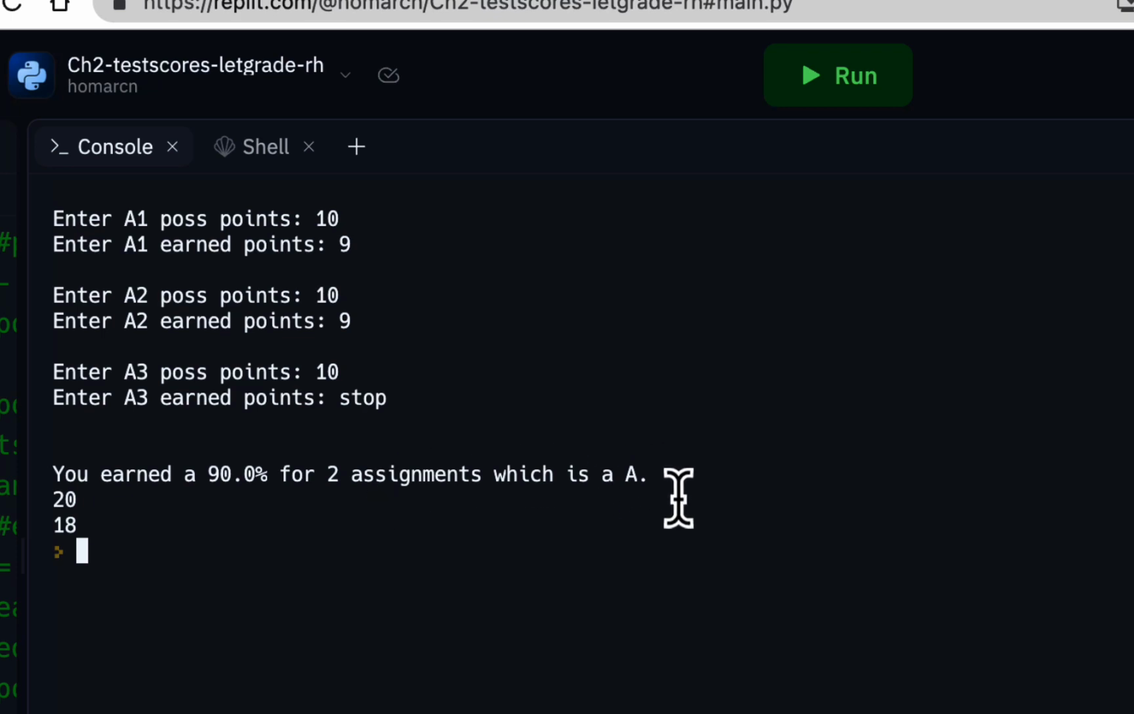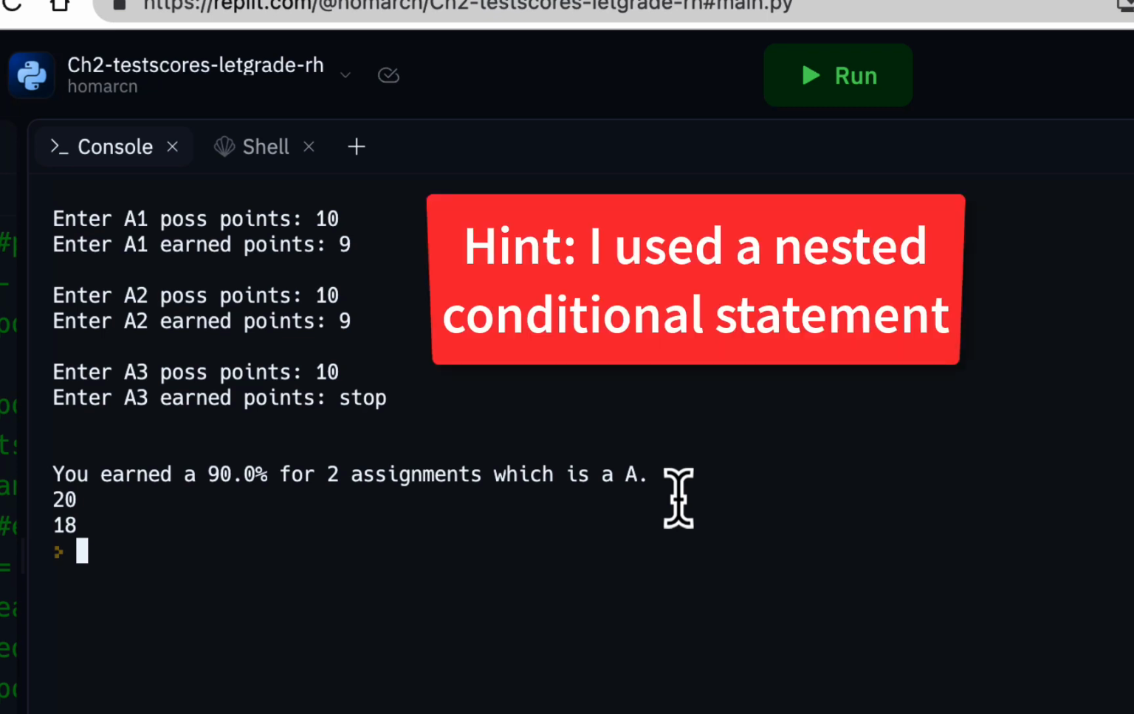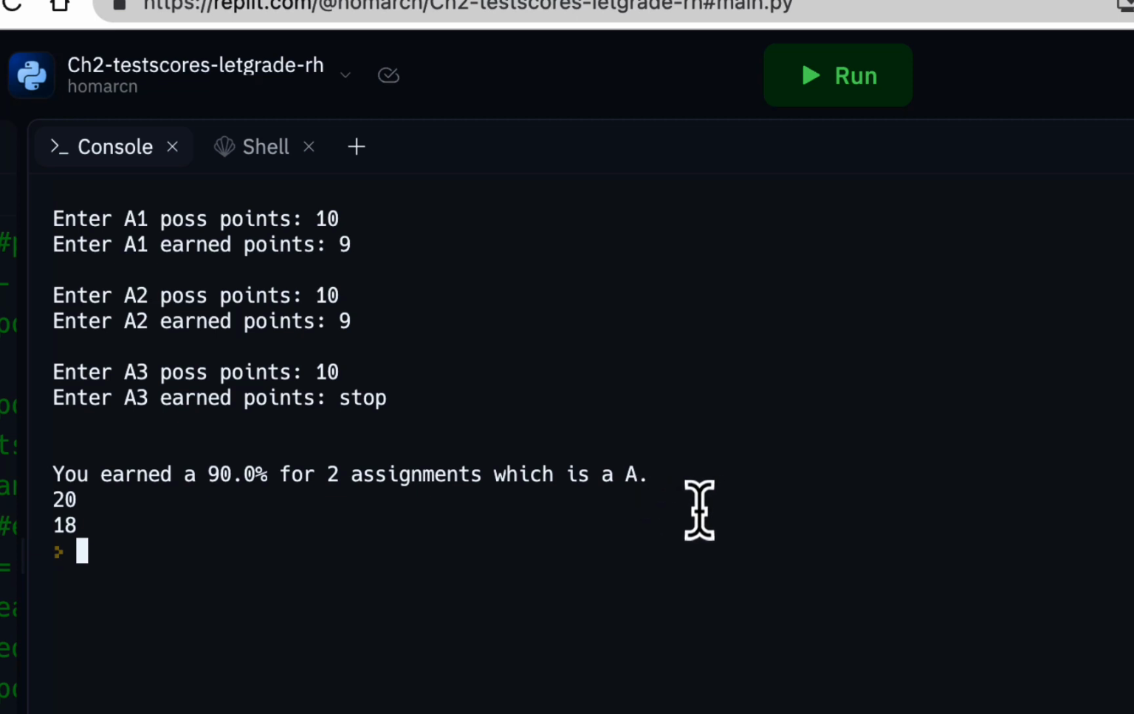And another hint, at least the way I did it, I had to use a nested conditional. So I had to put an if-else statement inside an if-else statement. That's a nested conditional statement. That's a little hint if you want to try that out, but I want you to work through it and figure it out. So there are 2 issues. One is to get it to stop and not throw an error. The other is to get it to count up the correct points and not count this third PP. We don't want 30 points, we only want 20. So this 10 points does not count.